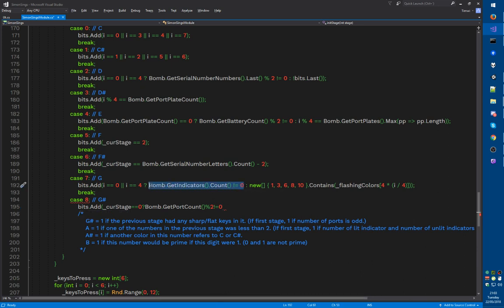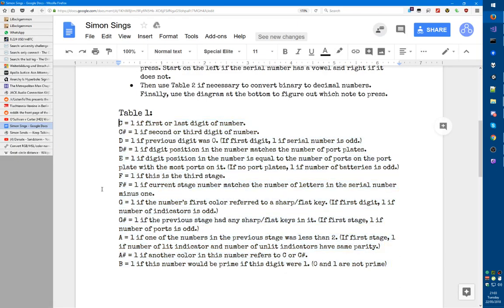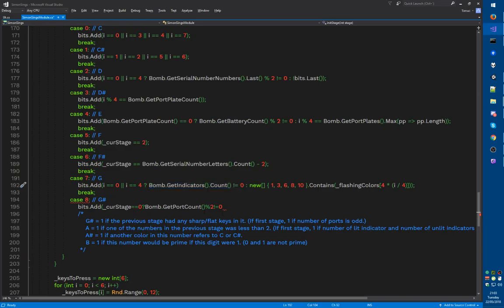This is wrong. This is wrong. The rule for G was number of indicators is odd, so that should be percent 2. Thank you for noticing that.